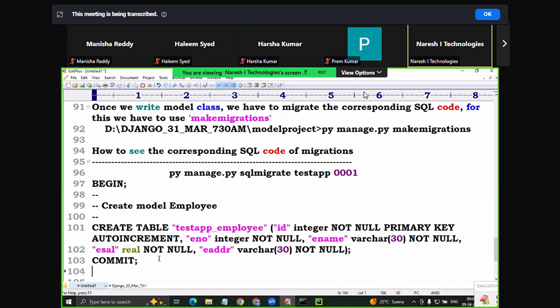Query ready. Now, how to execute this query? What is the command? How to execute the query? Migrate is the command.